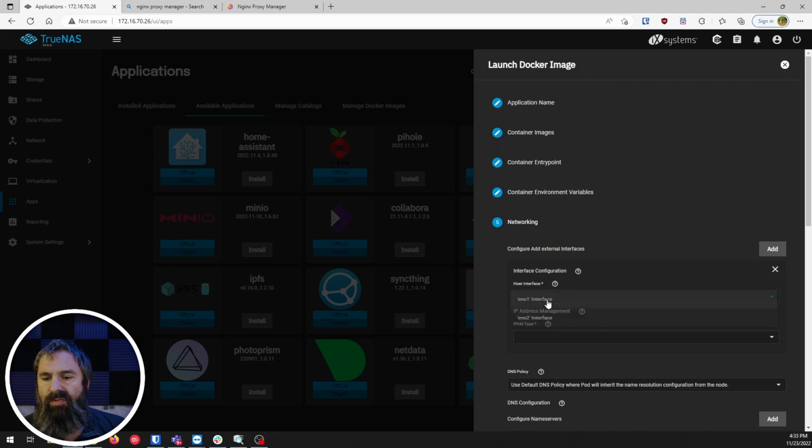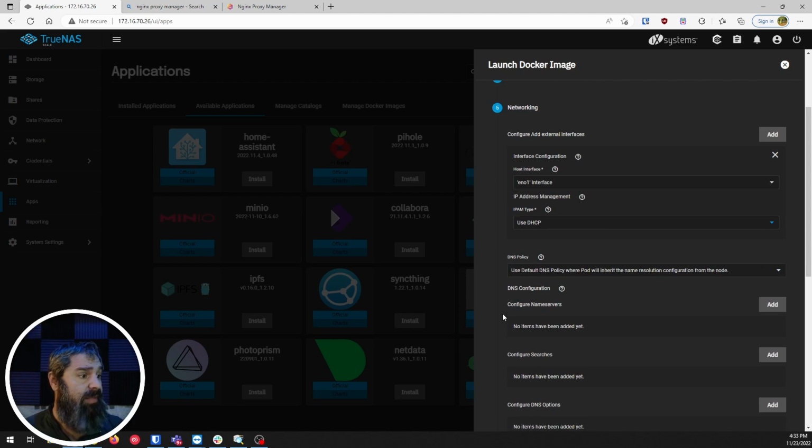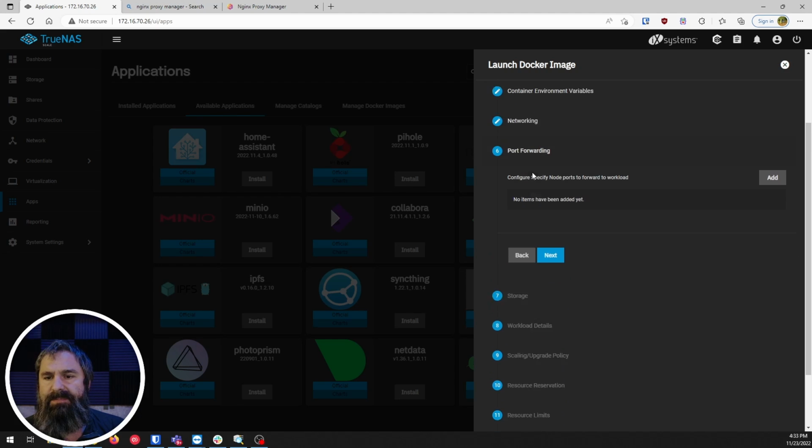Okay, so here's where we do something different. In networking, we're going to choose our interface. I'm going to set it to DHCP, but if you want to keep this around, you're going to want to use a static IP address if you're going to use it for more than one thing. So with DHCP, it's going to get an IP address that's on my network. That's not going to be the IP address of the Docker image. And so you go ahead and hit next.